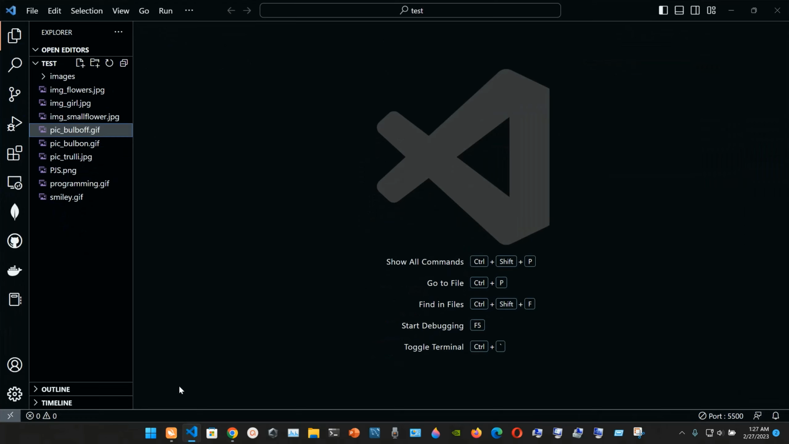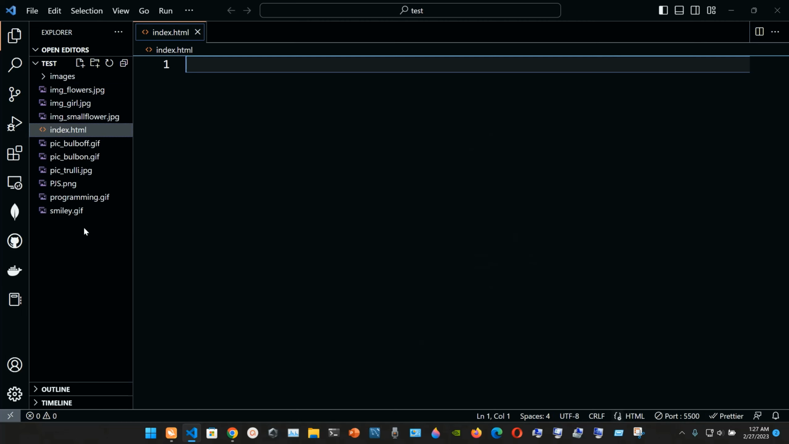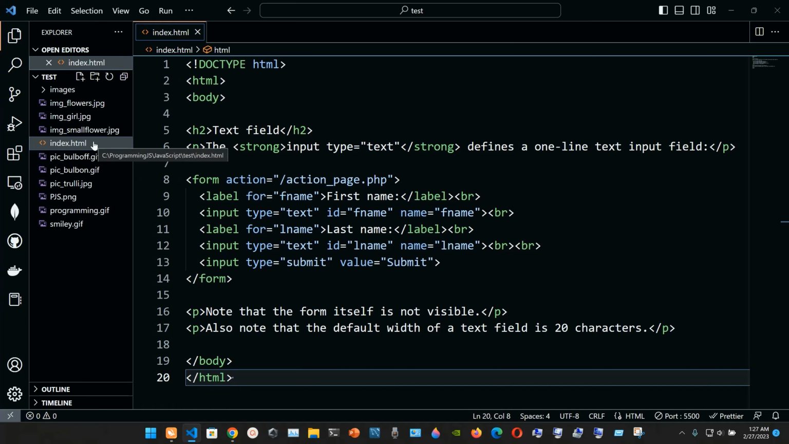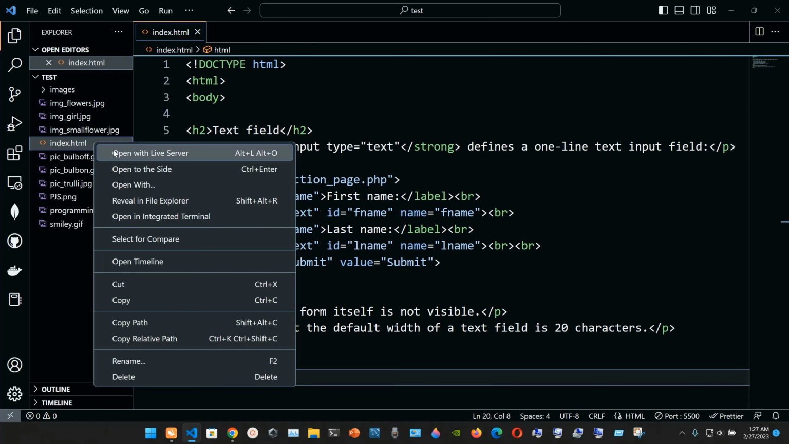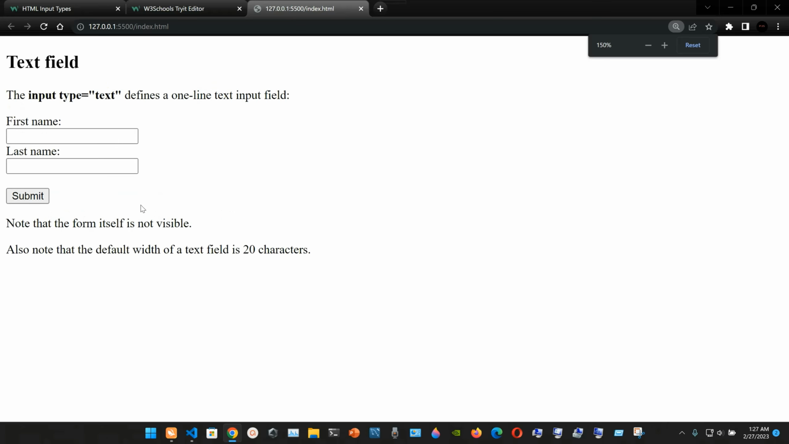We're gonna go to Visual Studio Code. We're gonna create a file named index.html. We're gonna paste it here. I'm gonna save it, and you can right click in your HTML file and then open with Live Server. So this is how it should look like.